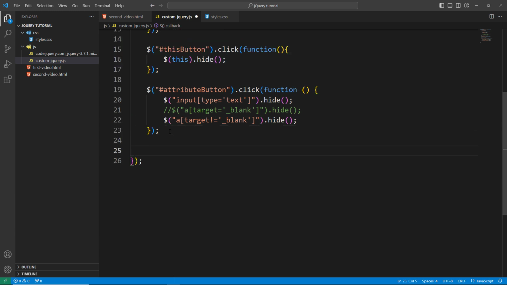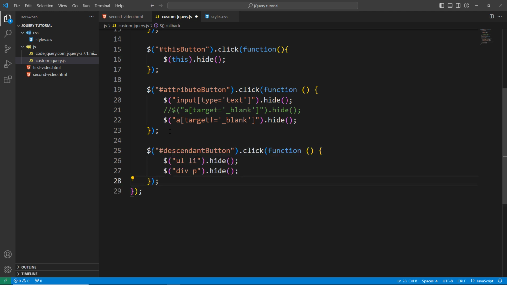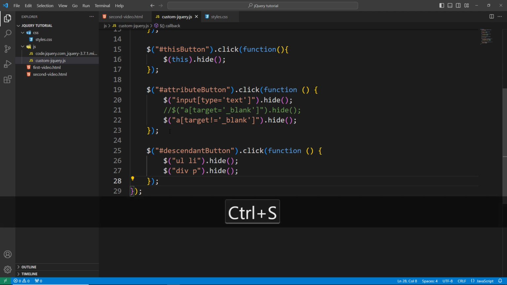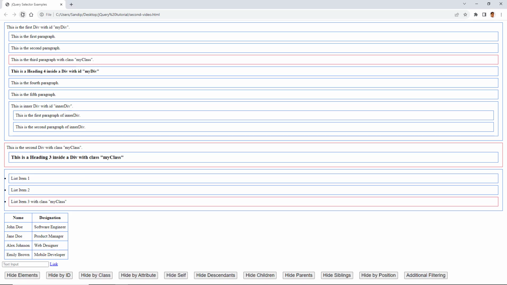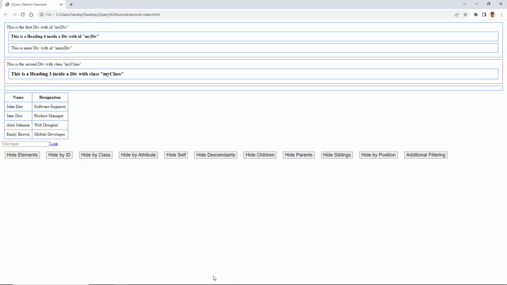Example 6.a, Descendant selector. This code will hide all the list items within unordered lists and all p elements that are descendants of a div. Press Ctrl S. Open the browser, refresh the page and click hide descendants. Perfect.